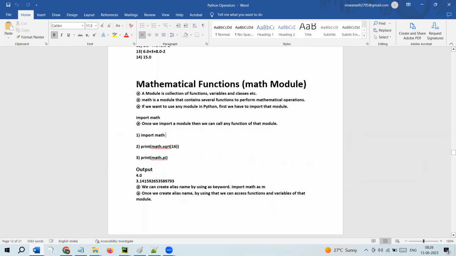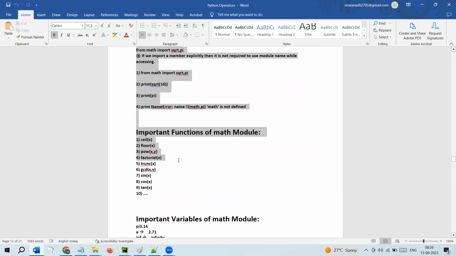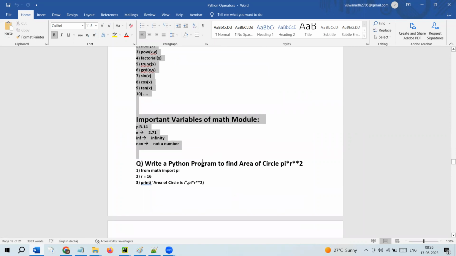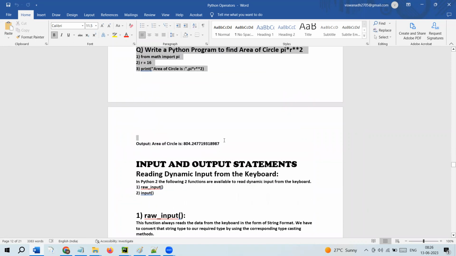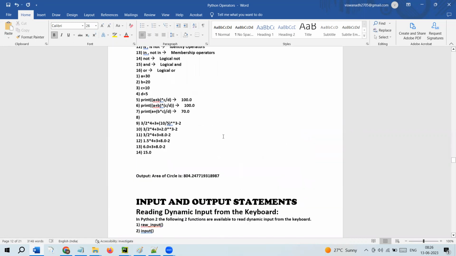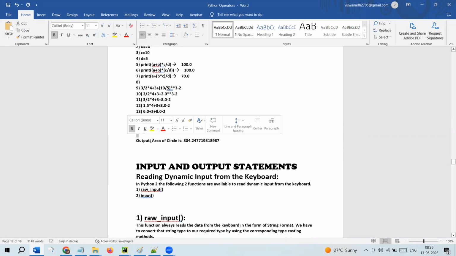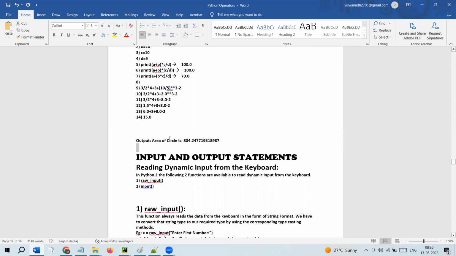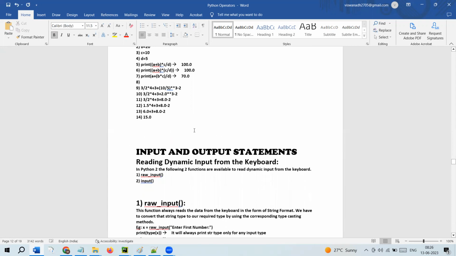Don't confuse this. This is all about operators topic and operators, important variables of math module Python program. Up to this not required. We discuss it whenever we are discussing the math module. Okay, modules concept. Next one is input and output functions.